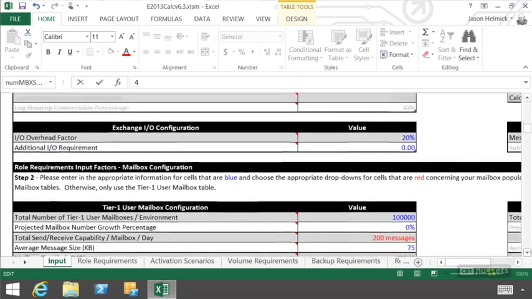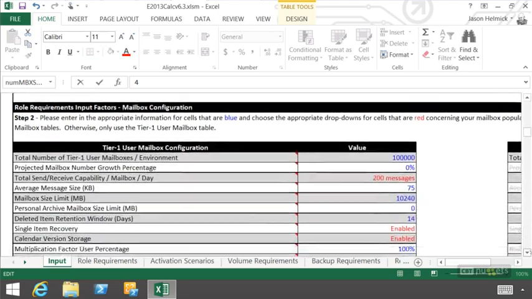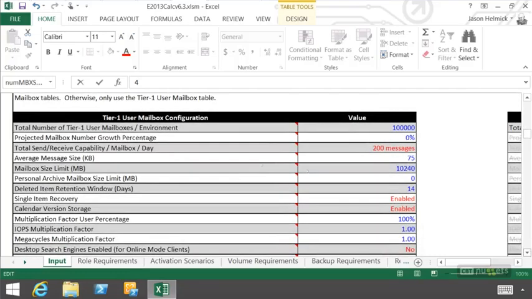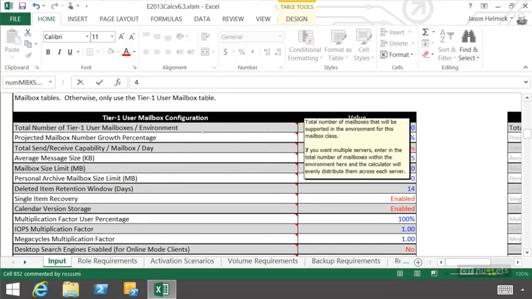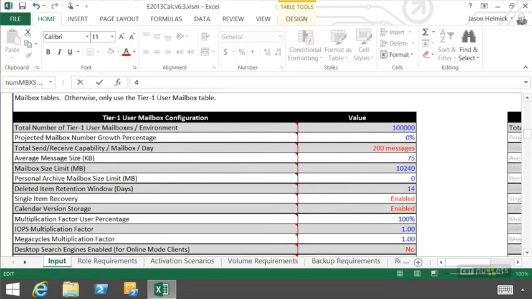And I'm going to scroll down here. There's something I want you to see. Oh, here we go. Look, Tier 1 user mailbox configuration. Now, it says a total number of user mailboxes. I'm going to use a relatively small number because I was saying like a medium size, maybe a small size. So let's put in 2,000. Yeah, let's put in 2,000.